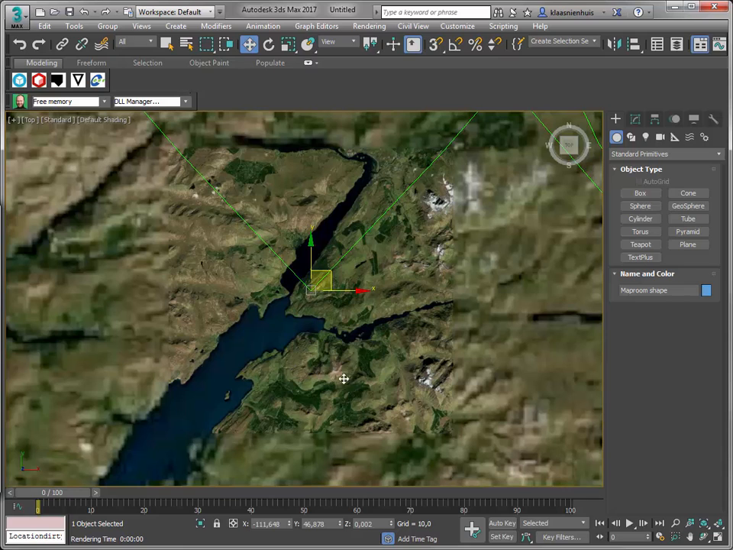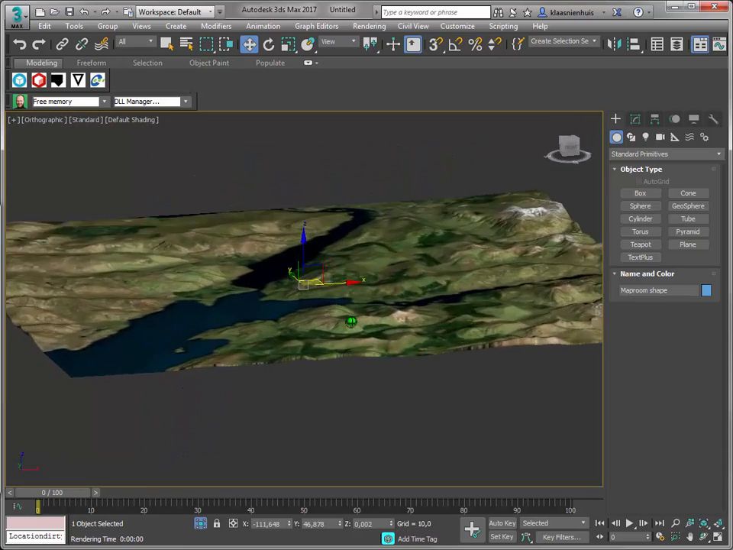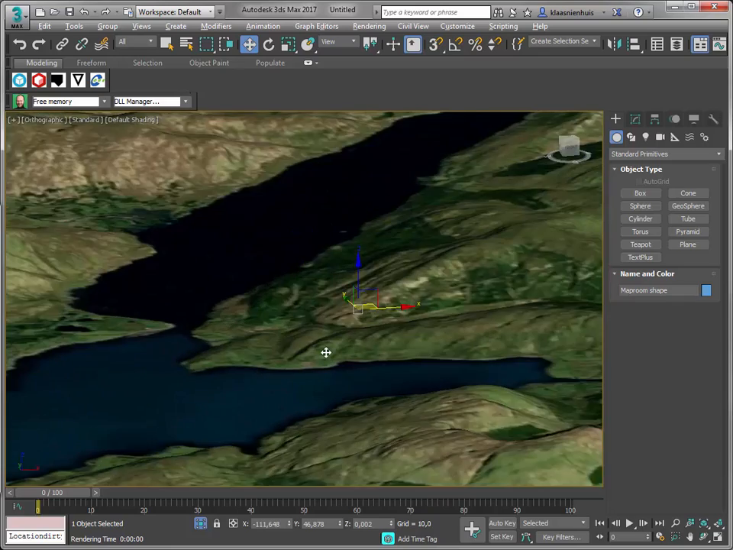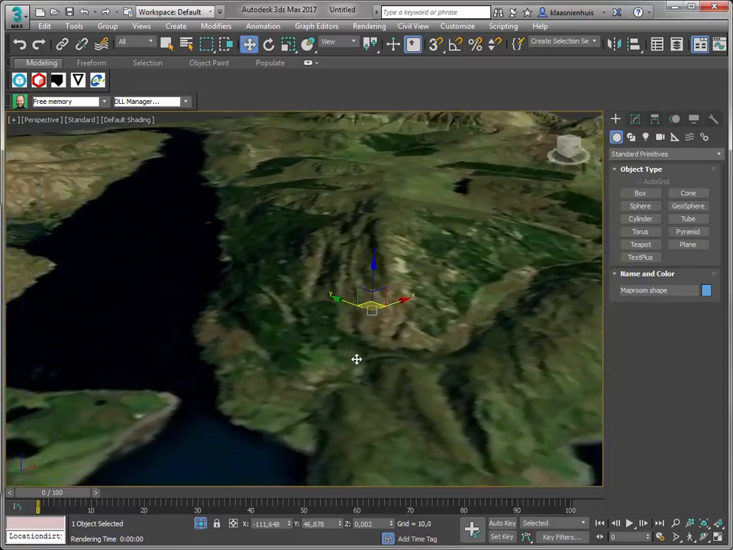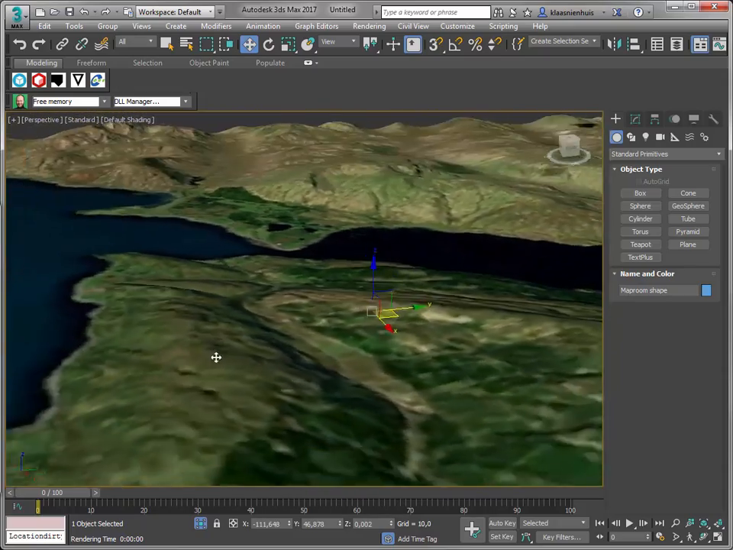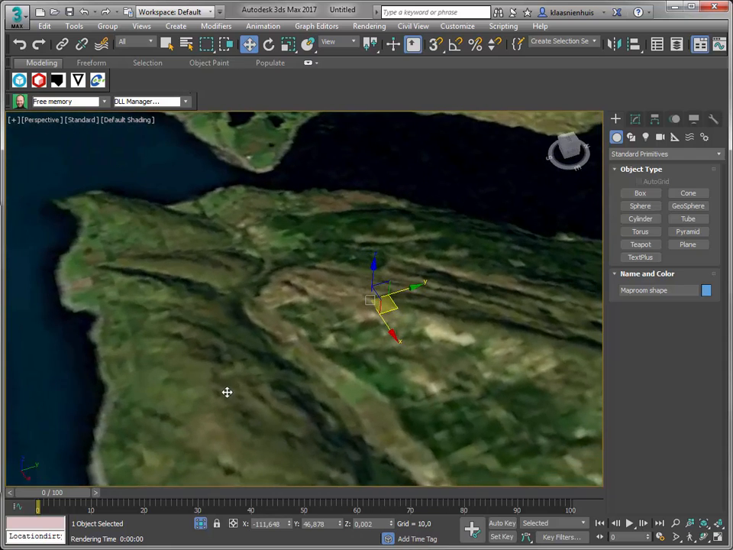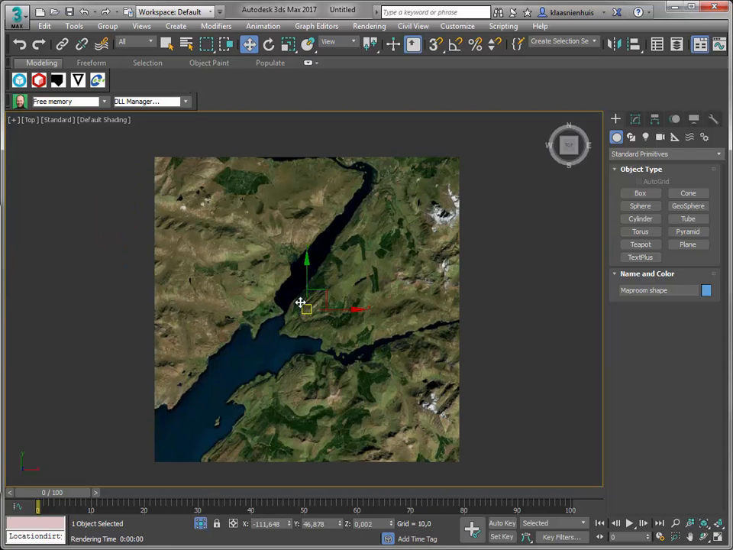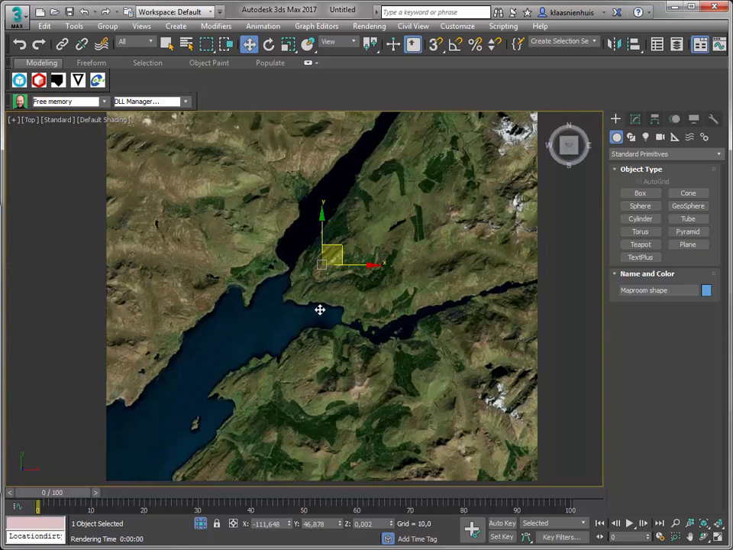And we're done. So here's a very nice terrain. Let's isolate this. I've got my heights. Switch to perspective, and I've got my satellite image. This is a great start for a game or visualization or whatever.